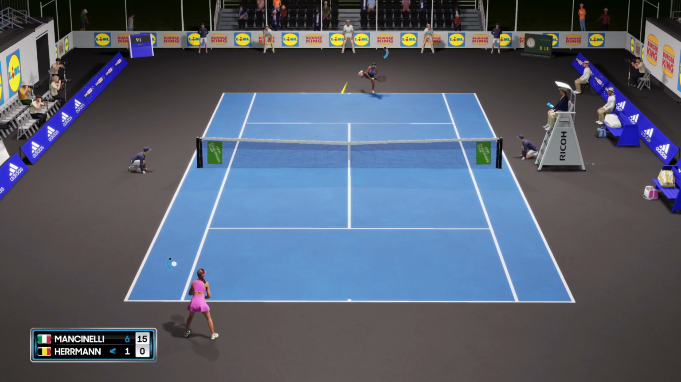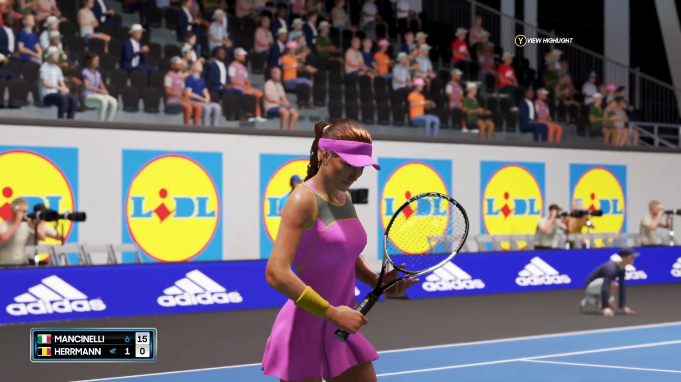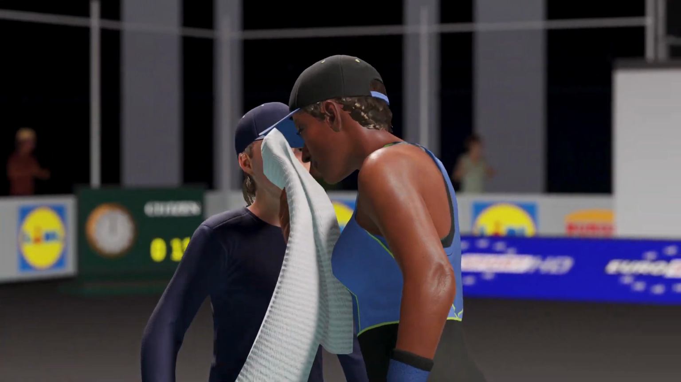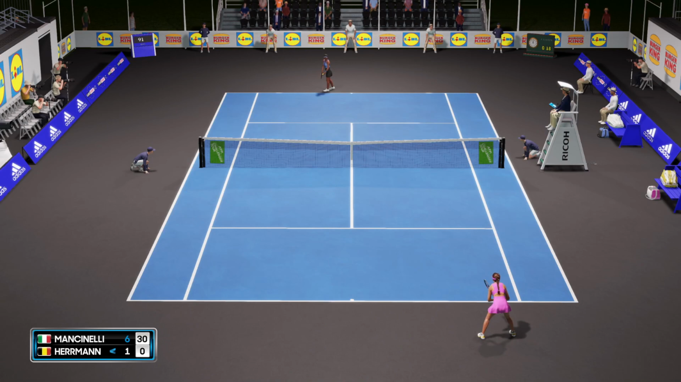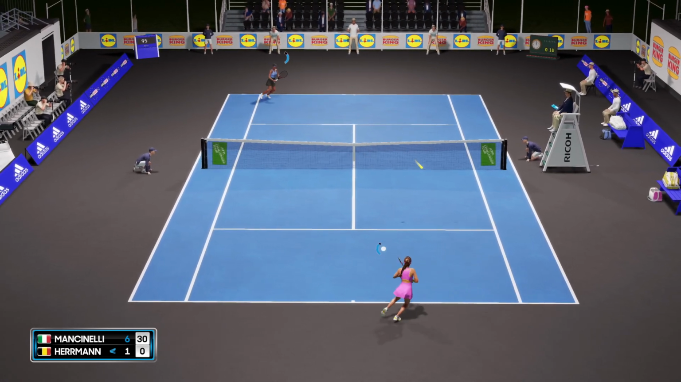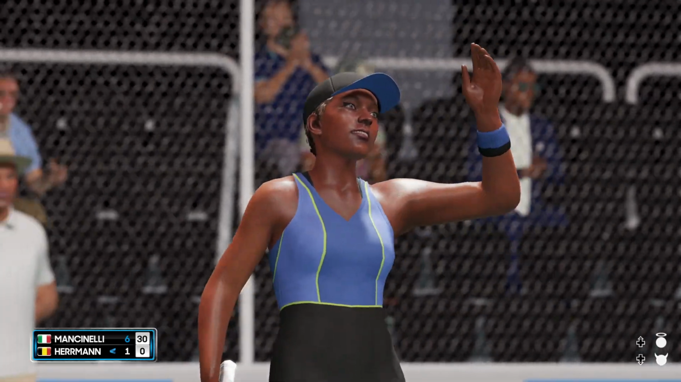Let's try a flat return. I usually slice it, but let's try flat. Whoa! I don't know what happened there. Can we see the replay? I didn't hit the replay button fast enough. I don't know what happened there, guys. Is there a hole in her racket? Yeah, there was a great point. If you do funniest points, is it the U.S. Open, I think.